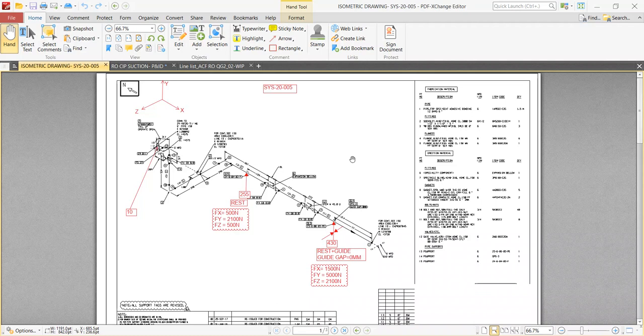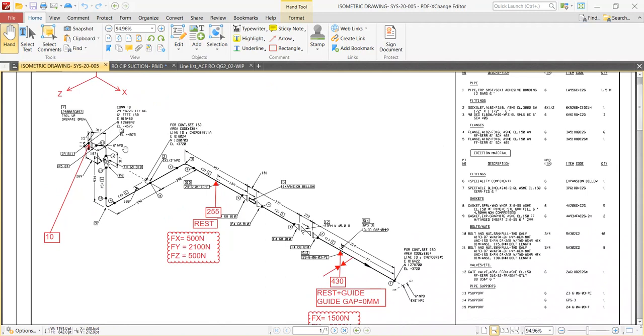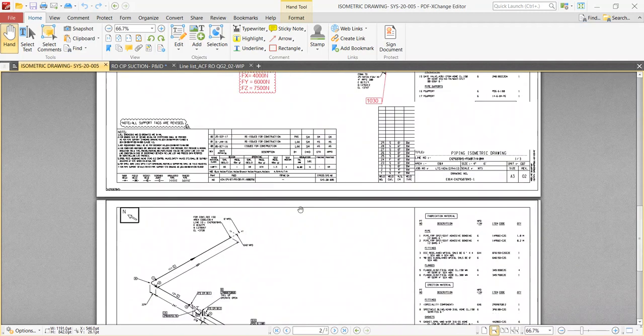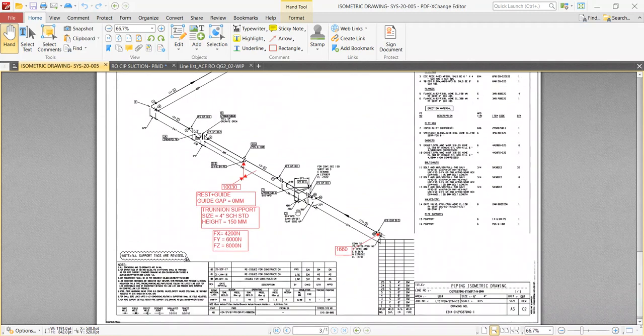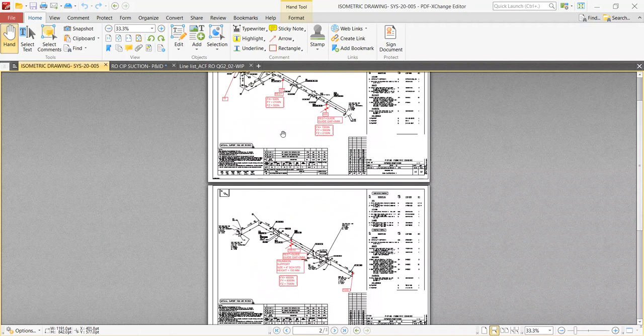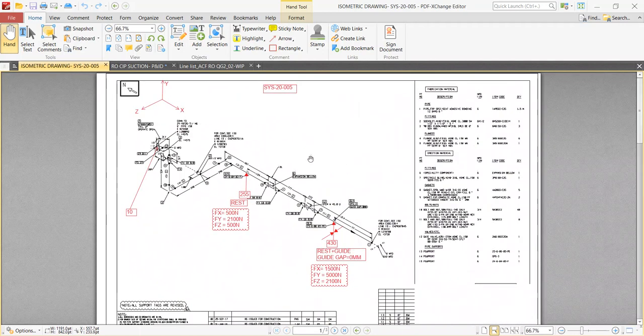Means you start from the equipment. If there are no equipments, you have to start from tie-in point to tie-in point. If there are equipments, you start from any equipment. If you want to go as per the flow, you can start from this tank, okay, this vessel, or you can start from the pump also, that is not an issue. So wherever you are starting, it should be an equipment or tie-in point. From that point only you need to start, then only we will identify very easily.